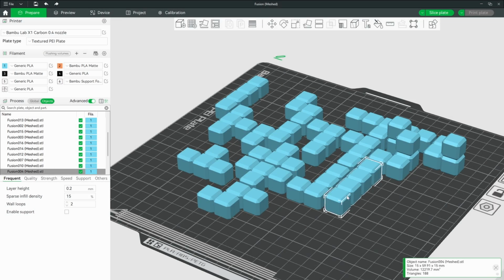I've placed the individual pieces on the printing plate. Let's press print.